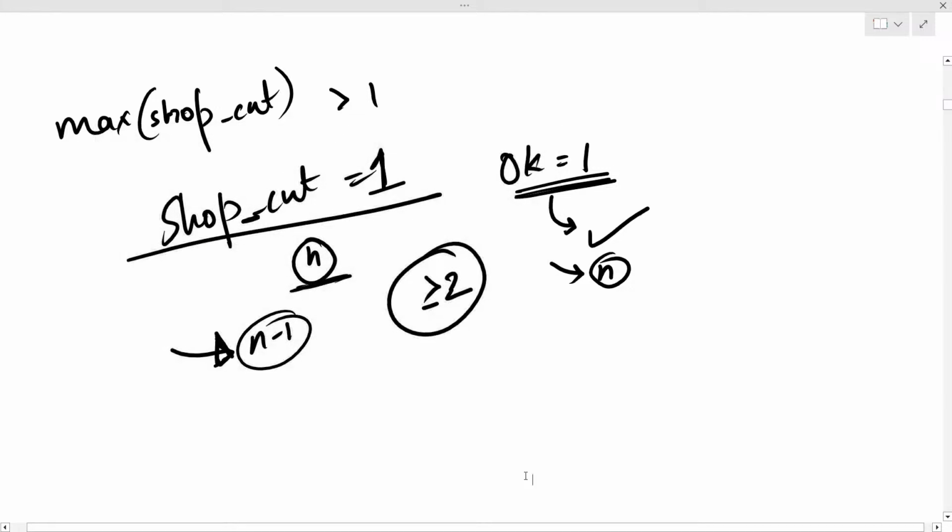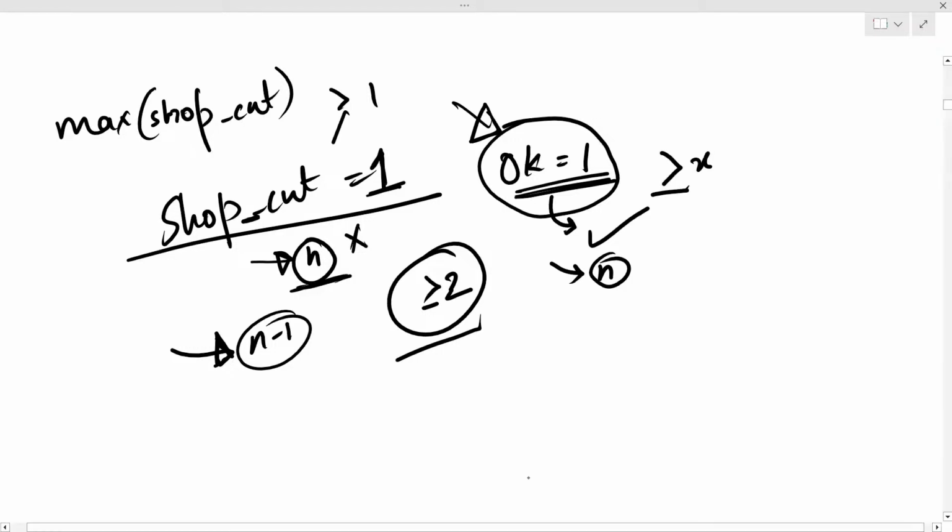I understand that if shop count is equal to 1, it simply means that you have visited n shops, and you cannot visit n shops. So that's why the maximum value of your shop count should be more than or equal to 2. And anyway, this will already make sure that for each friend you have bought a gift from which he or she is getting a joy of more than x. But you also have to make sure that you don't visit more than n minus 1 shops. So that's why we are checking shop count should be more than or equal to 2. Is it clear?